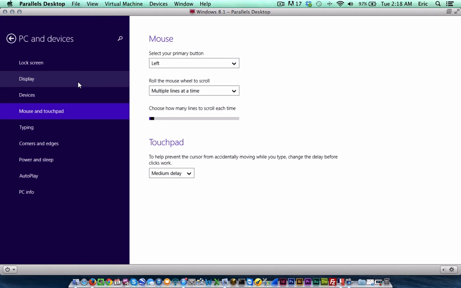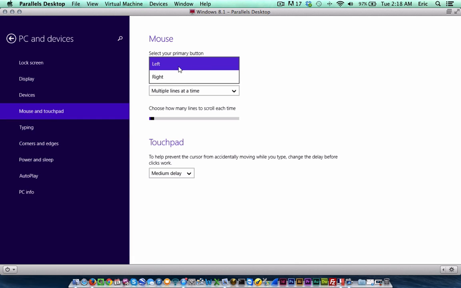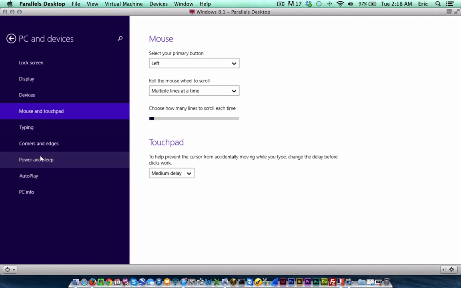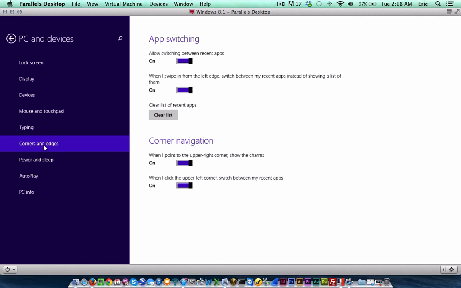I can set the mouse and touchpad items here, again under PC and devices in the PC settings section of the user account. If I go to mouse and touchpad, I can select your primary button left or right for lefties or righties. Under corners and edges, I can turn them on or off whenever I go to the bottom left or the bottom right.